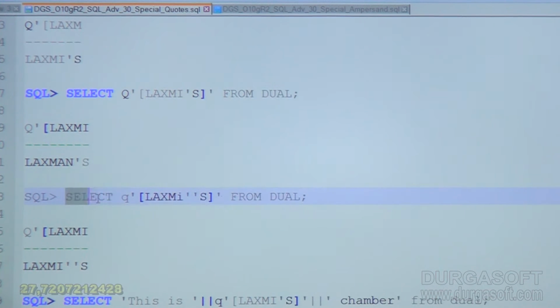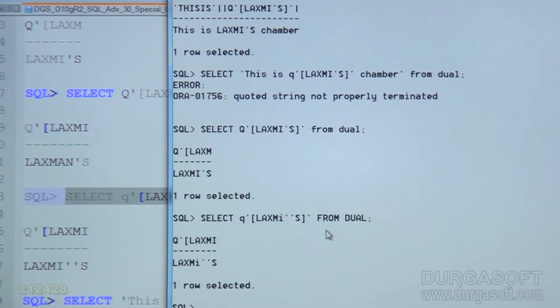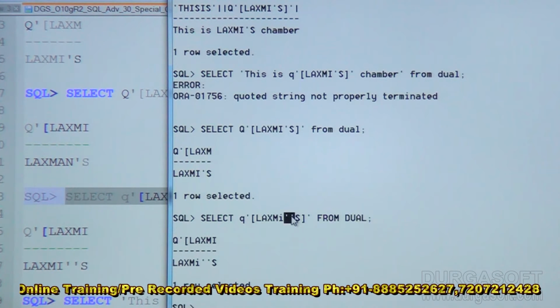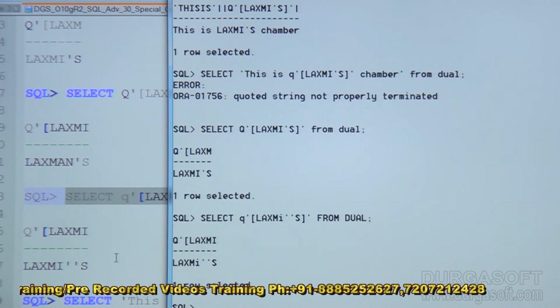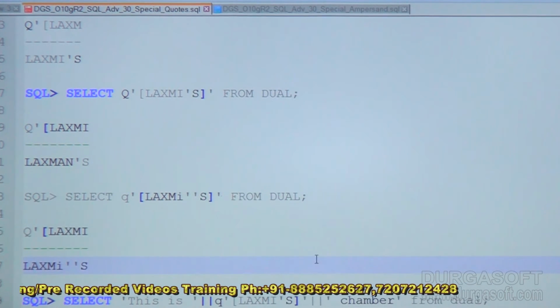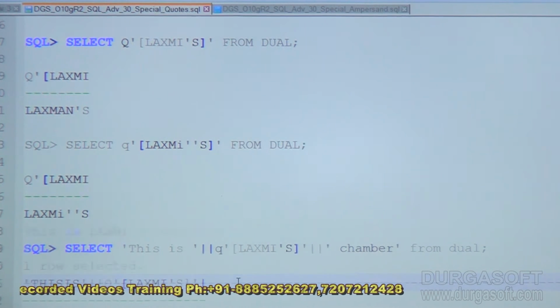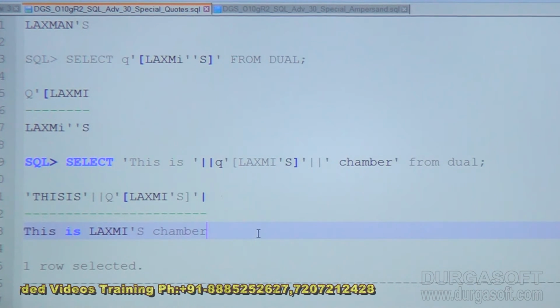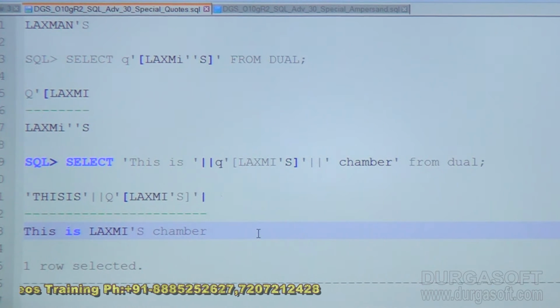Next, we can also give two single quotes in between. So, with Q, in between we are giving two single quotes, it is displaying as it is. Whatever the number of single quotes we give in between, the same number of single quotes will be displayed for us as output. So, this is an enhancement made for displaying the quotes in 10G.